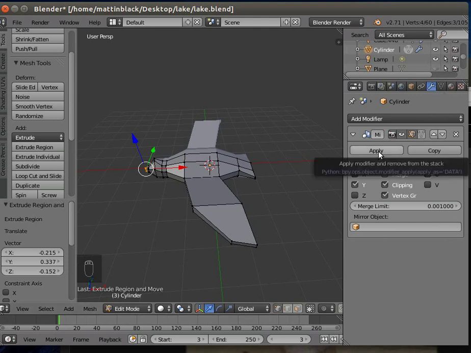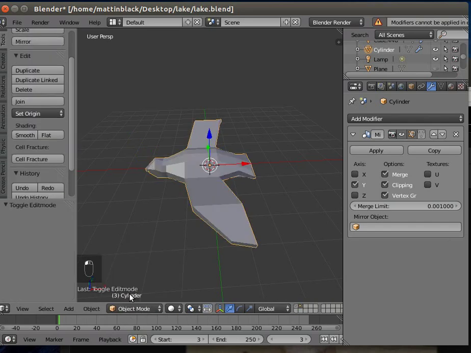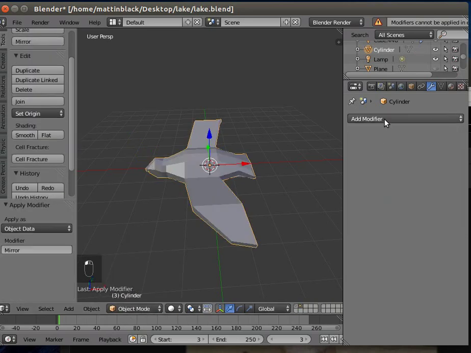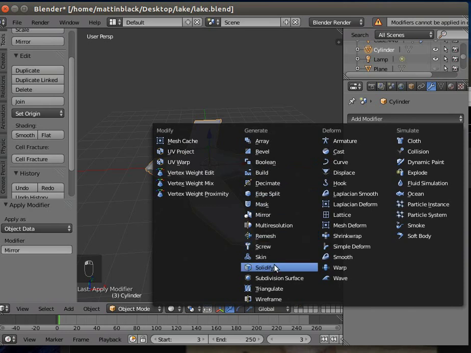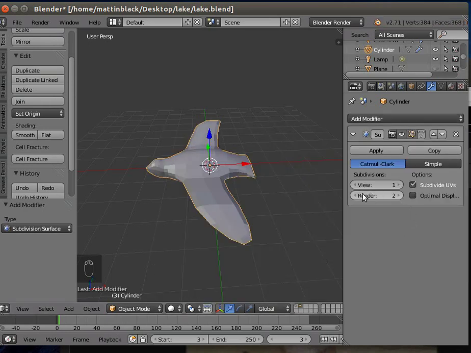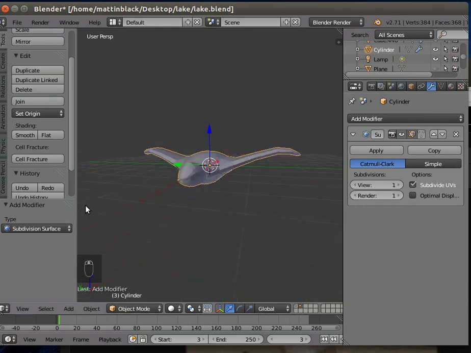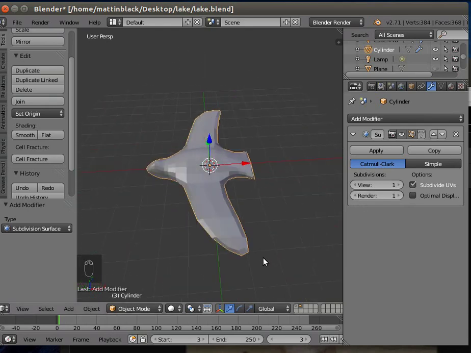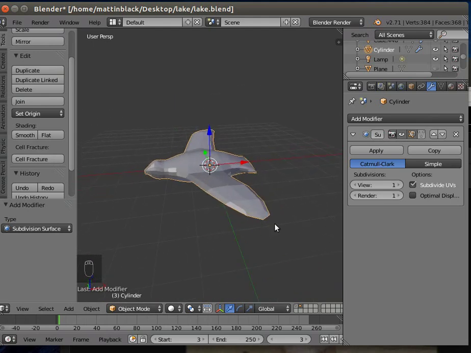So I'm going to apply the mirror. Oh, going to go to object mode first. Apply the mirror. Once I've got into object mode, I'm going to create a subdivision surface for it, just the one. So turn down the render view. And that's our bird shape. It looks pretty bird shaped to me.